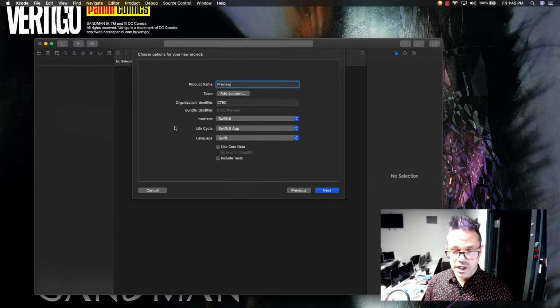But here we have one of the differences we see when we're actually making the project. We have choices for interface, lifecycle, and language. Now, we're using SwiftUI. We could also still choose the storyboard style if we wanted to build something that's going to be backwards compatible with some of the older devices. Because remember, if you're working with SwiftUI, that only works on the newer set of iOS devices. You can't use anything pre-13 with SwiftUI.